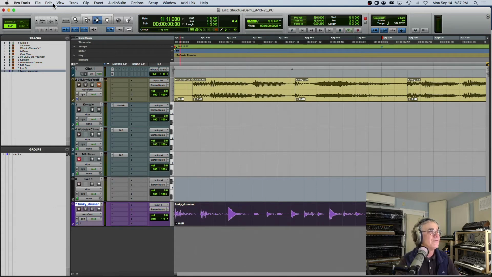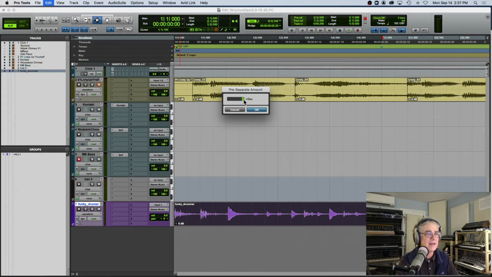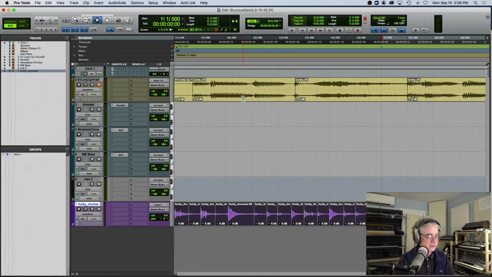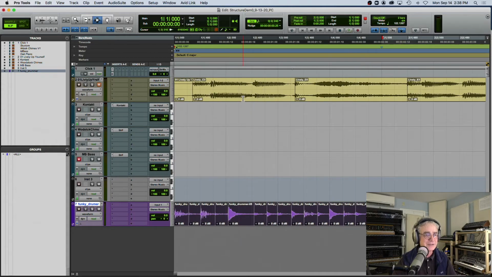Now, if you go to edit, separate clip at transients. And then you can have a pre-separate amount. You might just add a couple of milliseconds to give yourself a little leeway. Hit OK, and then boom, you see that it's all separated out for you. Forgot to teach you this last week. I apologize. So those are all separate clips now.